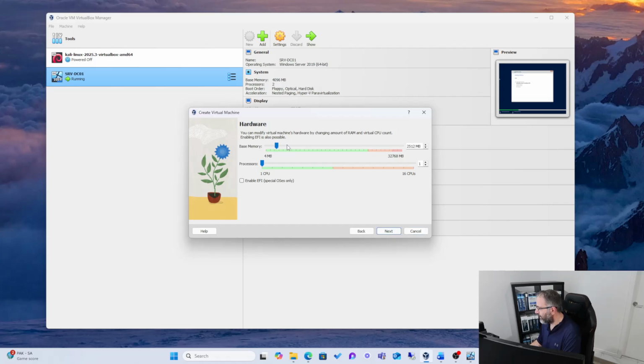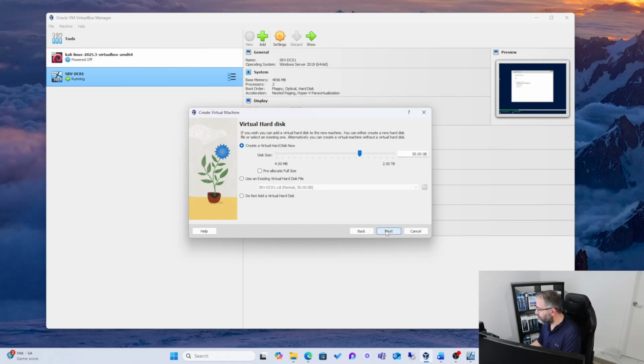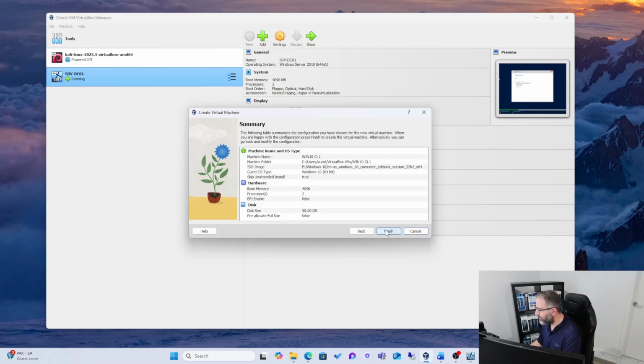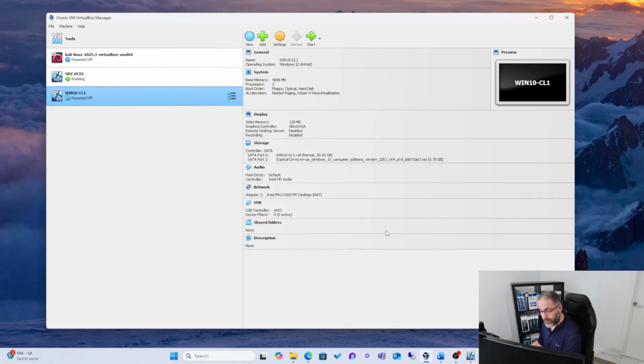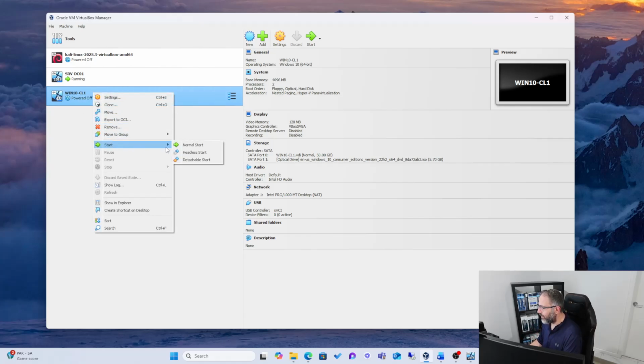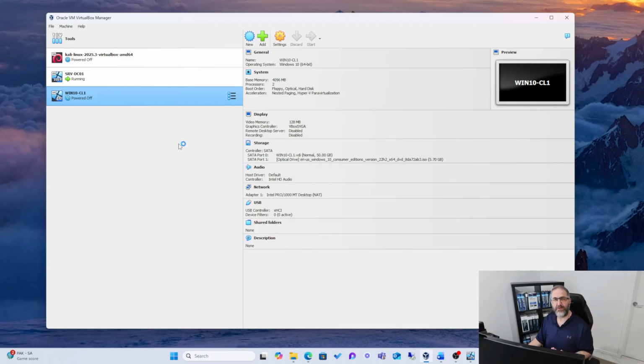Give it a bit more RAM if you can. We have 16 gigs. Processing power, give that 2 as well. Click on next. 50 gig is fine. Next again, and finish. So we'll right click here, get that going, and it's a very similar setup to Windows 19.